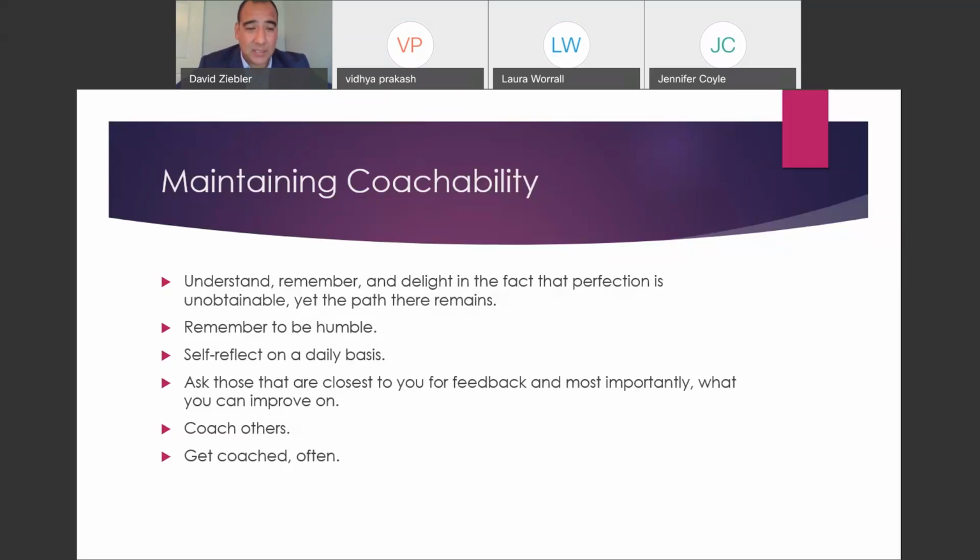And here's a great practice to maintain your coachability. It's also dangerous, so be careful. But ask those that are closest to you. Ask your loved ones, right? Your husbands, your wives, your partners, whoever. Ask them for feedback. And most importantly, ask them what you can improve on. Ask them the questions you have about yourself. Hey, am I really this good, or am I really this bad? Or what do I really need to work on? Am I doing this? And is that wrong?